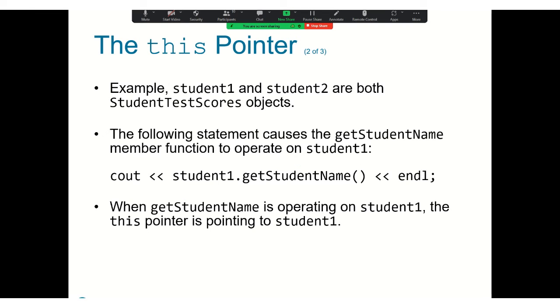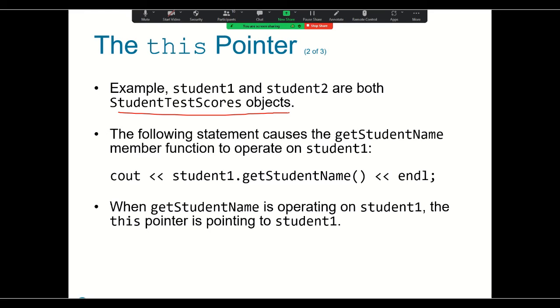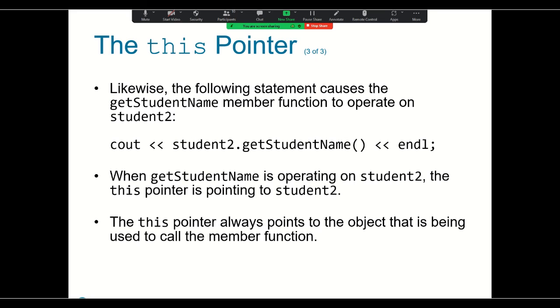I mean, student one and student two are both student test scores objects. StudentTestScores is a class. Student one and student two are both instances of the same class. So when you do that, you can call the getStudentName function. When getStudentName is operating on student 1, the this pointer is pointing to student 1. And likewise, for student 2, the this pointer will be operating on student 2.